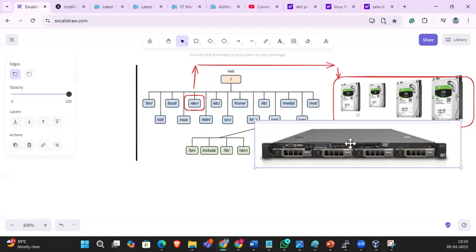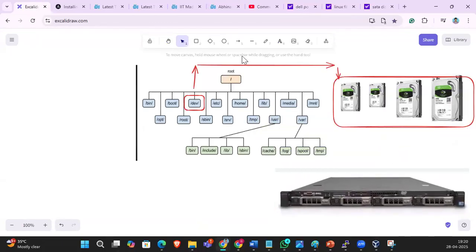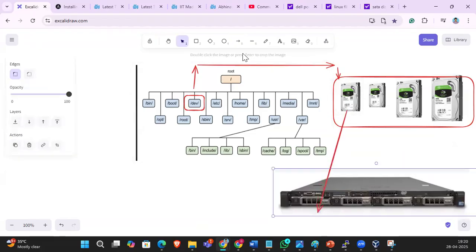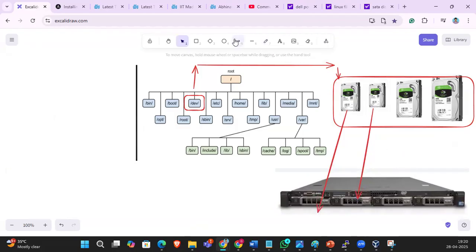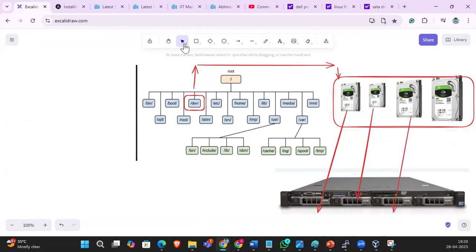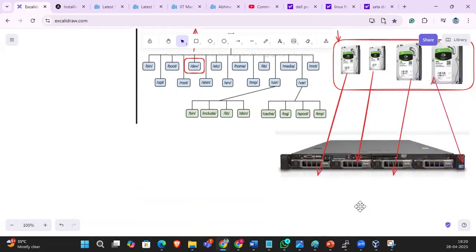Yeah, so now you understood, right? We are keeping this, for example, this is hard disk one, this is hard disk two, this is hard disk three, and this is hard disk four. How many hard disks do we have? We have four hard disks.